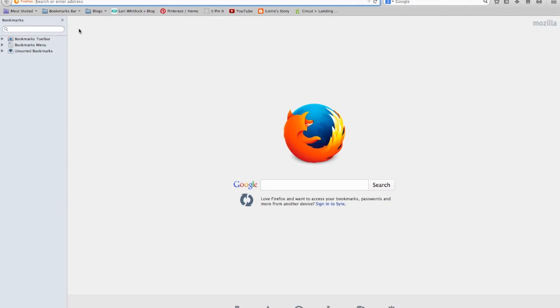So you got a brand new Cricut. Congratulations! A few things you need to do to get started. First thing you're going to do is open your browser. I'm using Mozilla Firefox. You can also use Google Chrome, Safari, Internet Explorer. I think Google Chrome and Firefox work really well. To get started, let's go to Cricut.com.